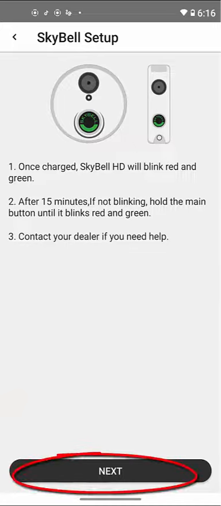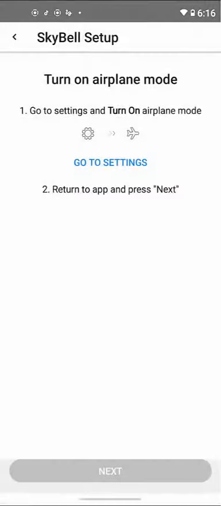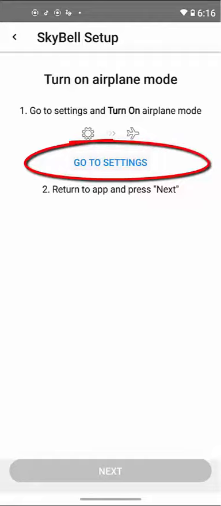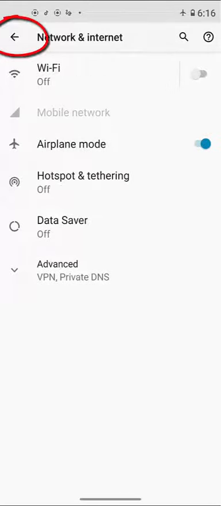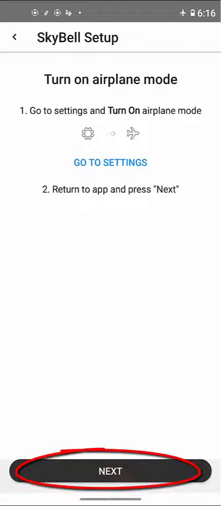Tap Next to continue. Let's start by putting your device in airplane mode. Tap Go to Settings. Turn on airplane mode, and tap your device's back button. In this case, it is found at the top of the screen. Tap Next at the bottom of the screen.